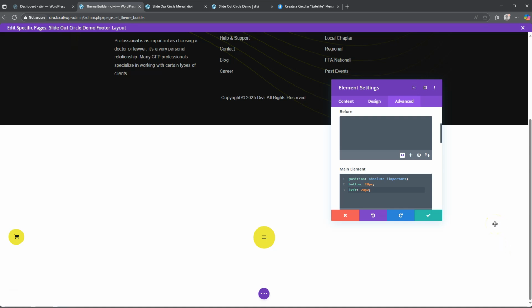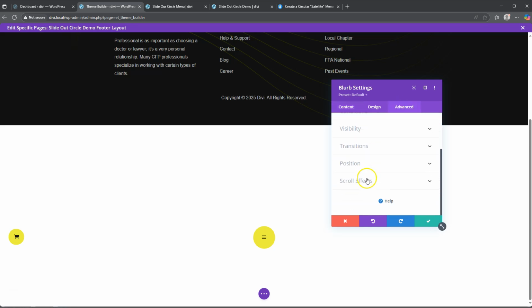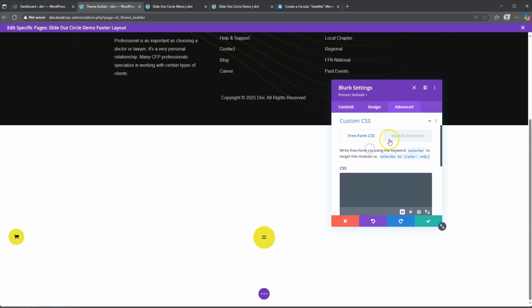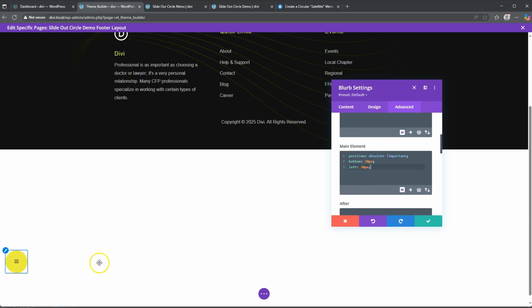Okay, so once that is done, actually, we want the same code. I was just trying to think, why is this one not going? I want the same code for this one. So custom CSS, module elements, main elements, and just put them in there. There we go. Okay, all stacked nicely now. All right, save that.